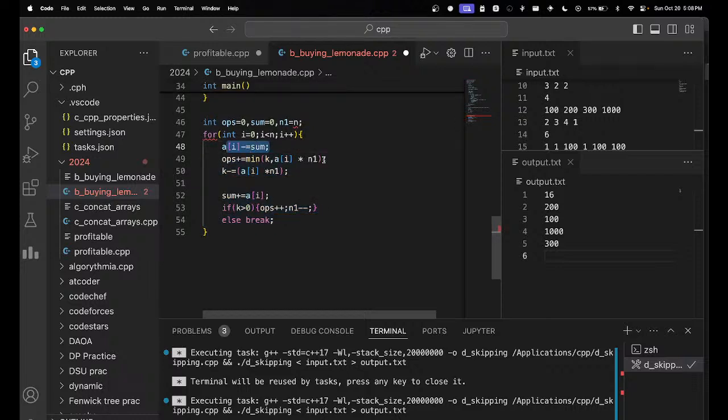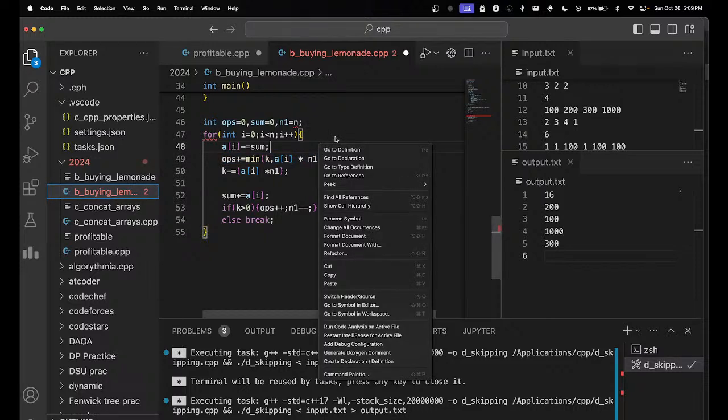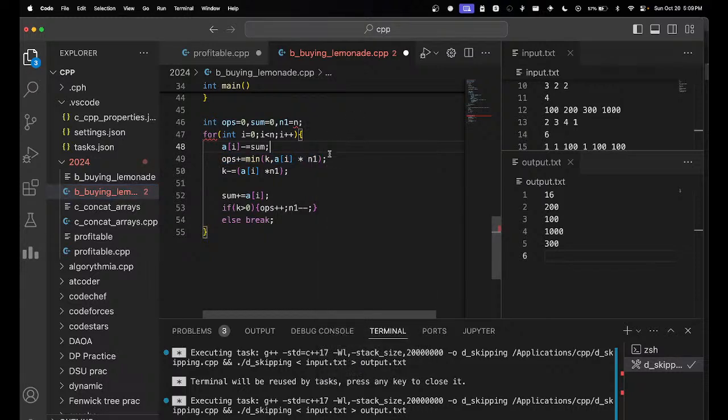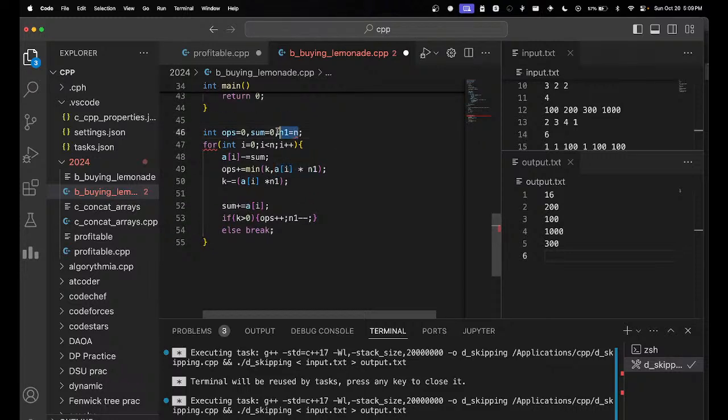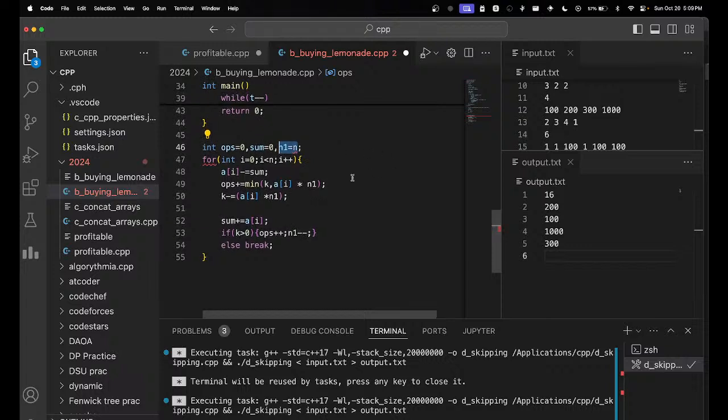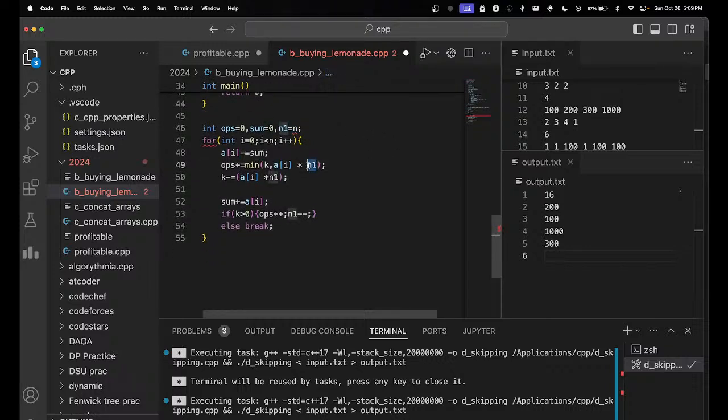a minus equals sum. Operations is min of k and a of i times n1. N1 is what? N1 is initially n, and as soon as my minimum element gets removed, n1 gets distributed that way. Fair enough. Yes, I was doing something similar. I don't know why I stayed after this, but okay.